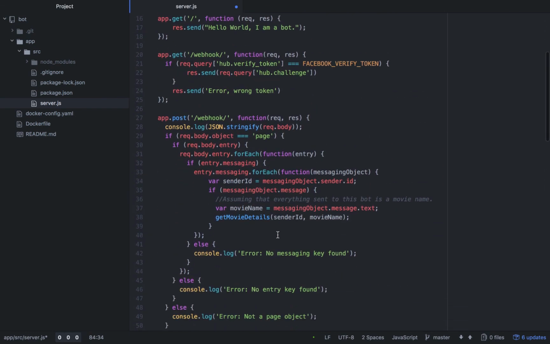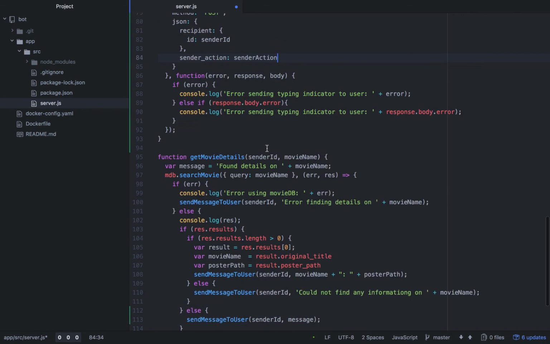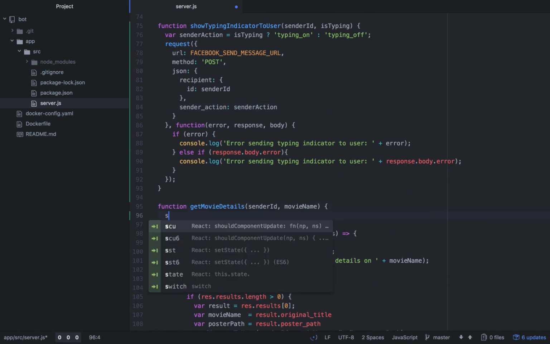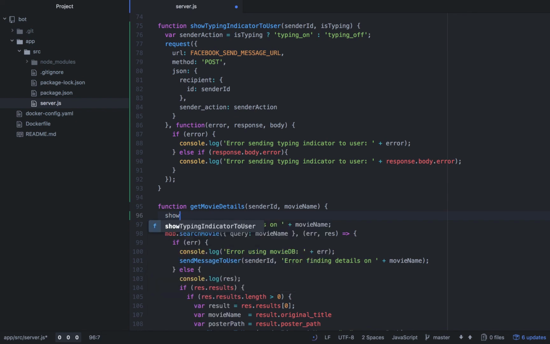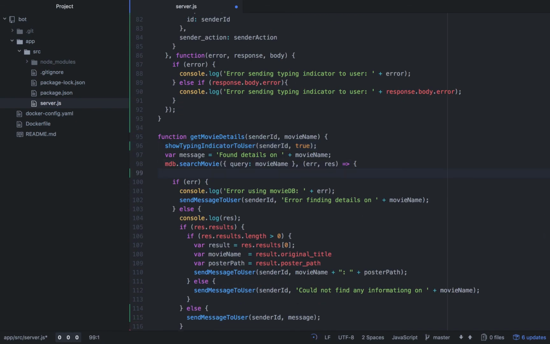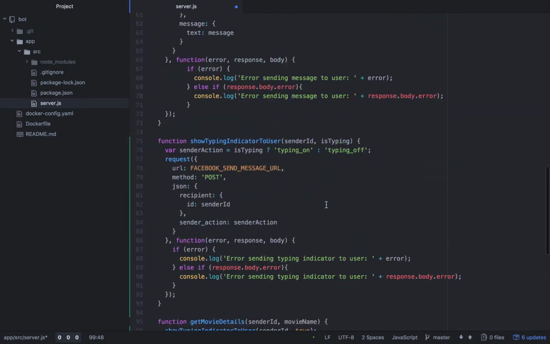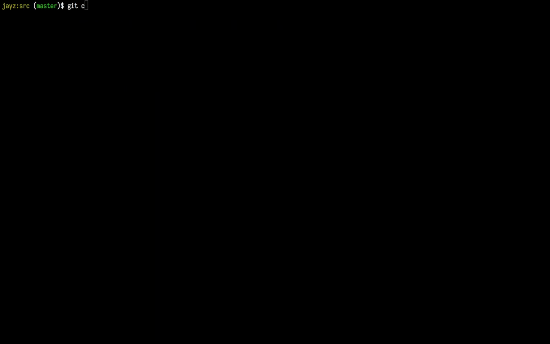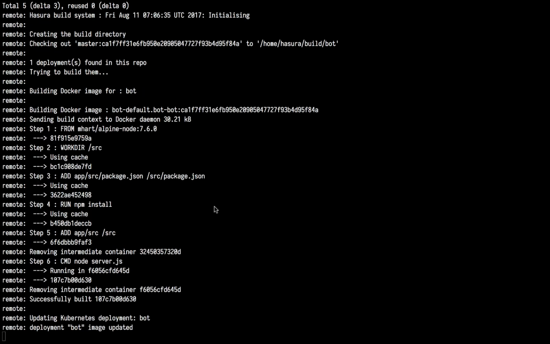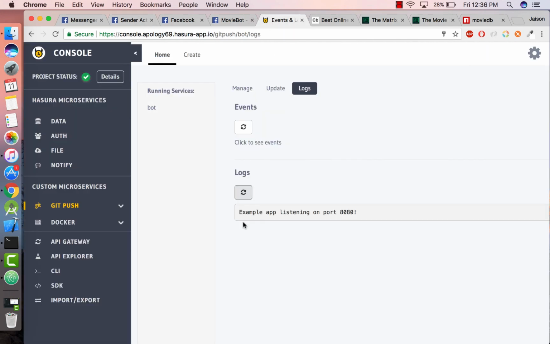So what we can do is when we do get movie details, which is here, let's first show the typing indicator to the sender ID, and this can be true. And once we have the response, let's set that to false, right? This is basically it. All right, so let's see if this works. Let's do a git commit --amend and git push Hasura master. All right, so let's see if it's pushed. Okay, I think it is.